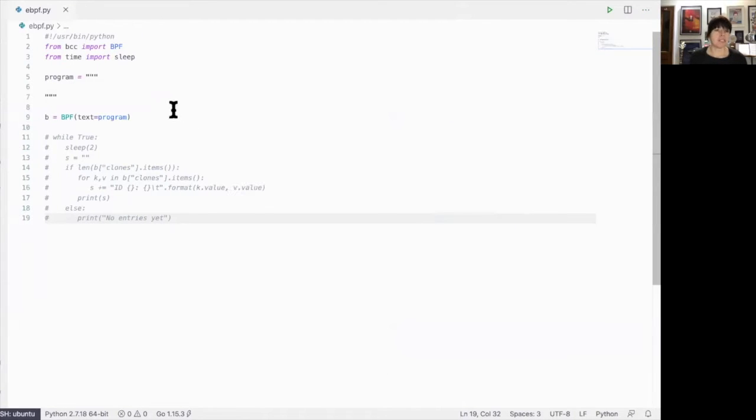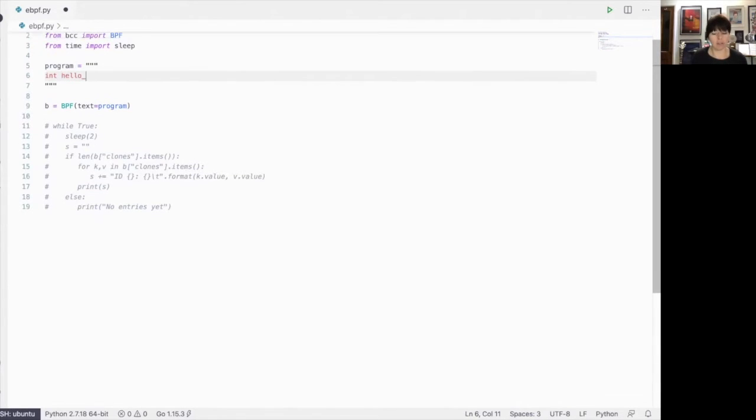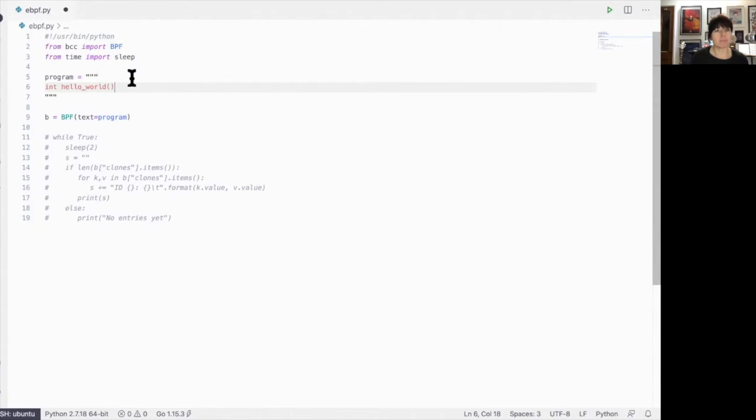So I'm going to use BCC, a Python framework that makes it very easy to write an eBPF program pretty quickly. And I need to do it pretty quickly because time is limited for this talk. And BCC, in particular, one thing it does is it takes care of the compilation for me. So I just give it my C program in the form of a string here in my Python code, and it's going to compile it for me.